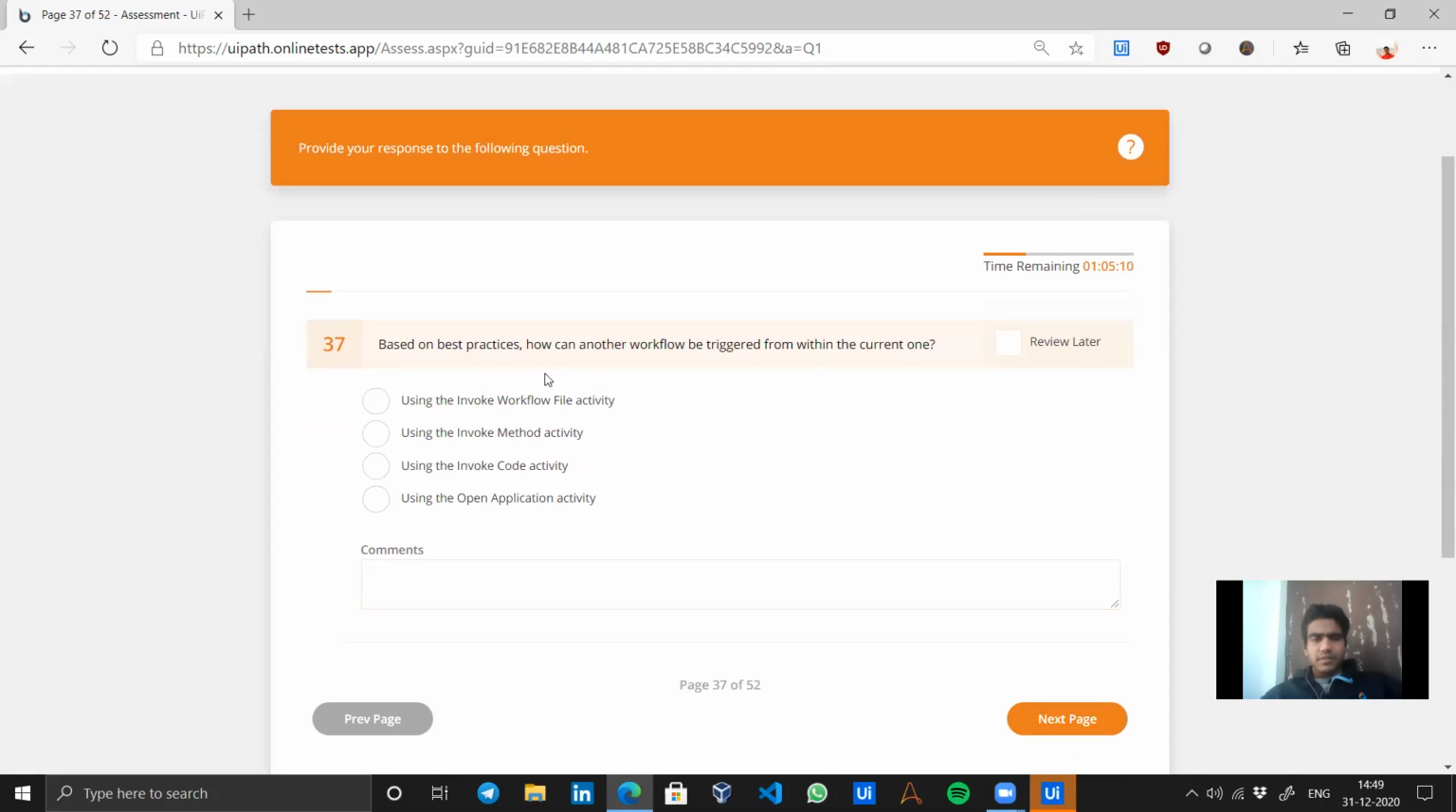Based on best practices, how can another workflow be triggered from within the current one using invoke workflow activity?